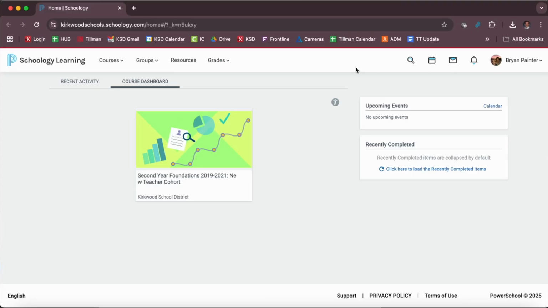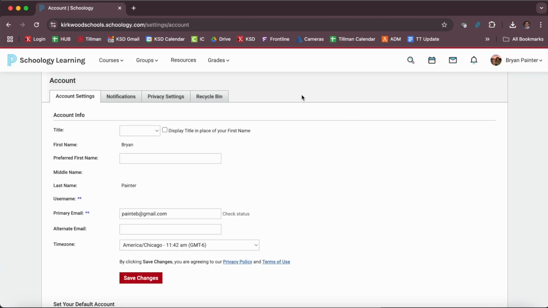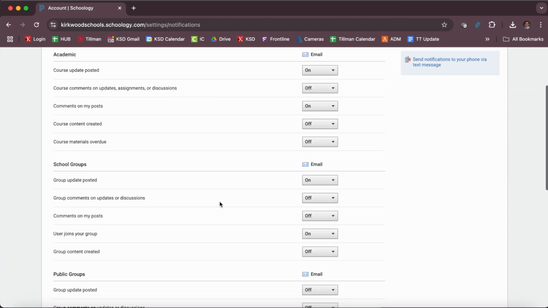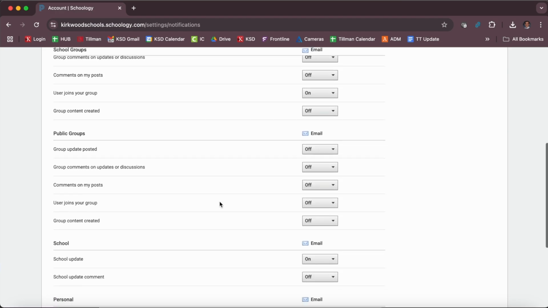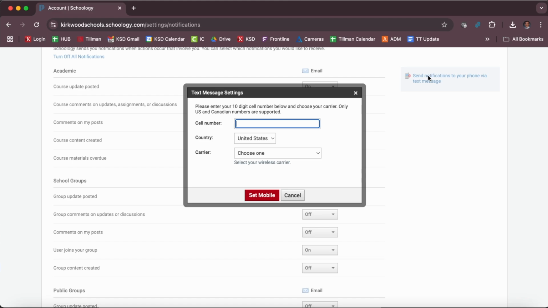To set those notifications, go into your browser. Once you're in Schoology, you will click on your profile, go down to Settings, and then go to the Notifications tab. And you can see that there are a number of different ways that you can set specific notifications. I personally have email notifications turned on for any time there's a group update or an update to a course in which my child is enrolled. If I'd like text messages, I would need to go over here and click on that so that I can enter my cell phone number and my carrier.